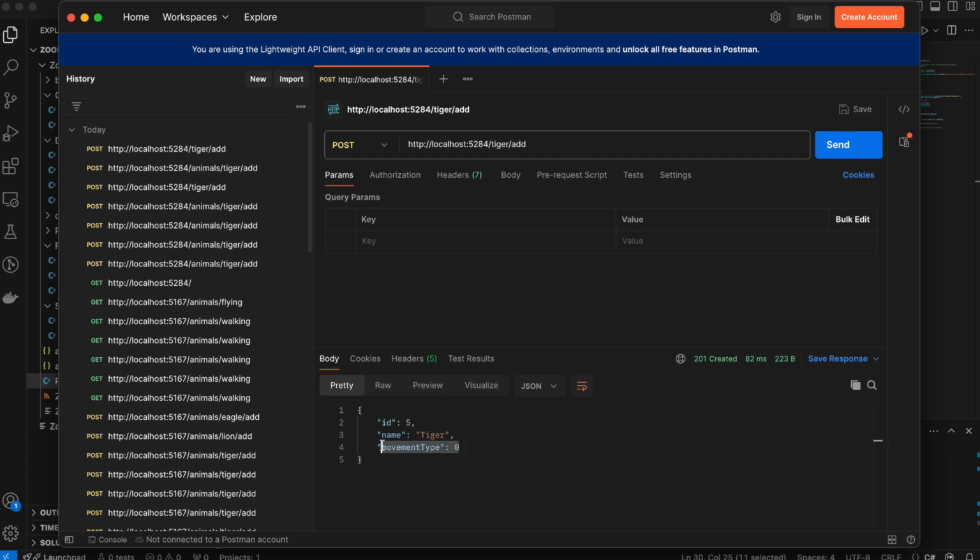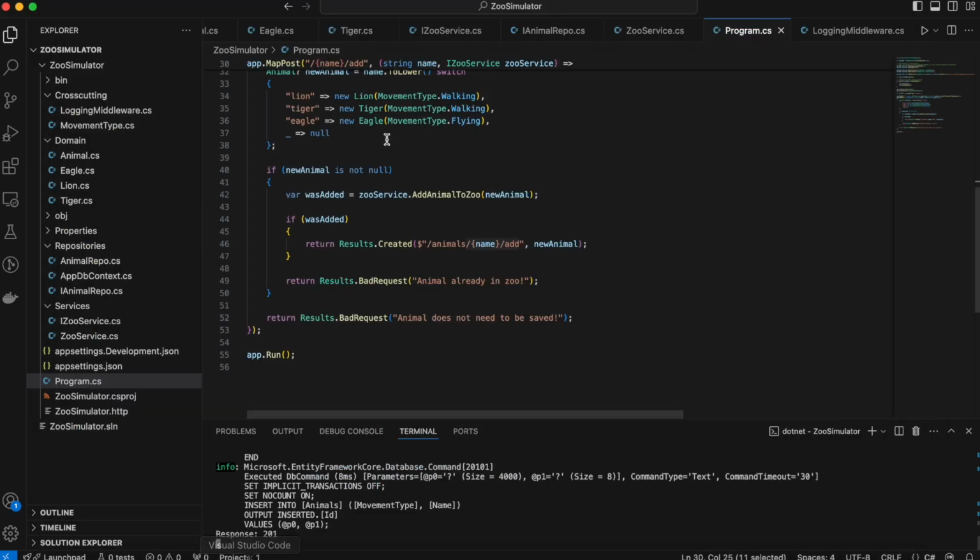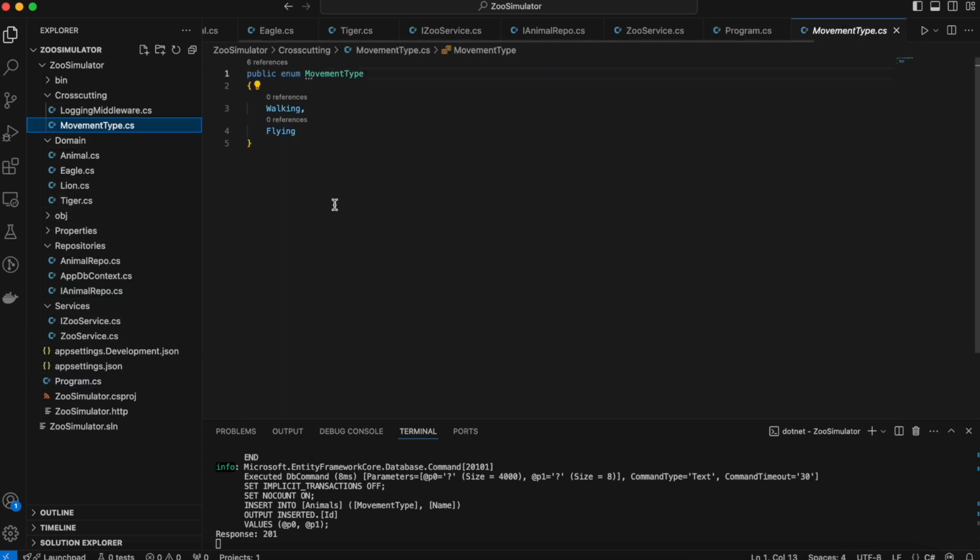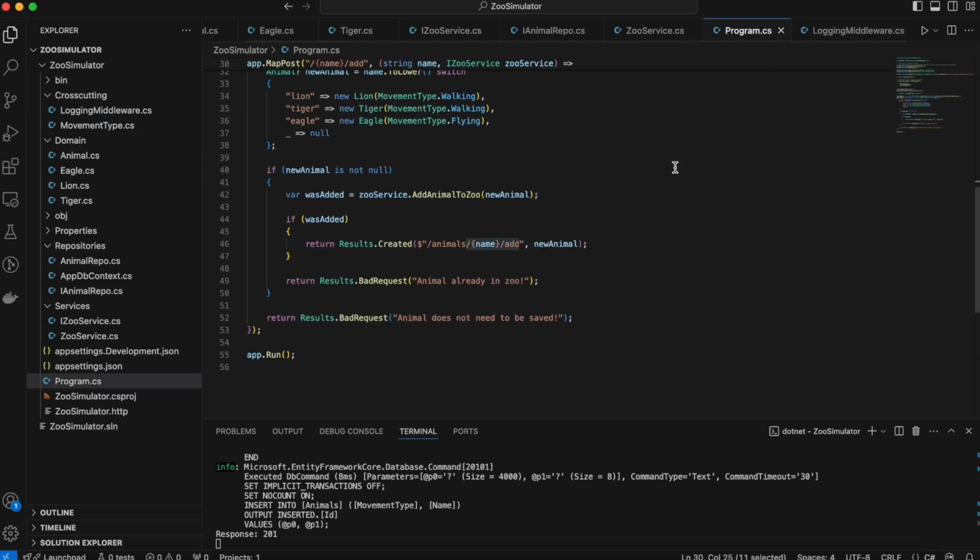But the movement type here is 0. Why is that? It's because of the enums here. Where is the enum? The enums here, although they are text here, they are not interpreted as text. They are interpreted as an integer. And to be interpreted as text, we have to add something in the program. So we have to serialize them in JSON.